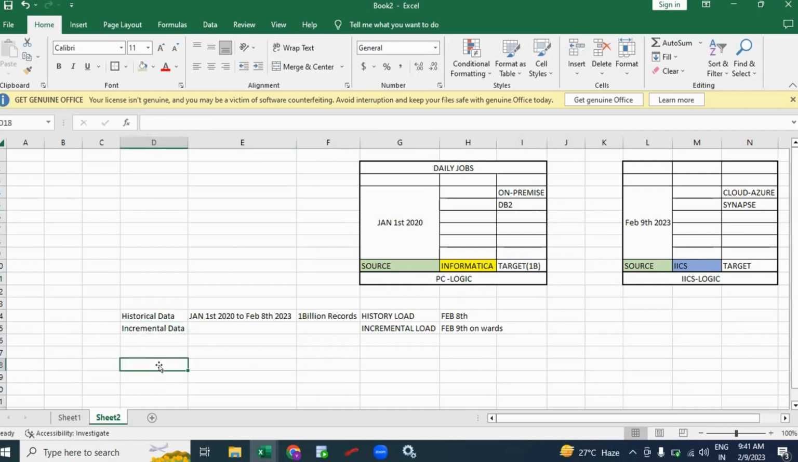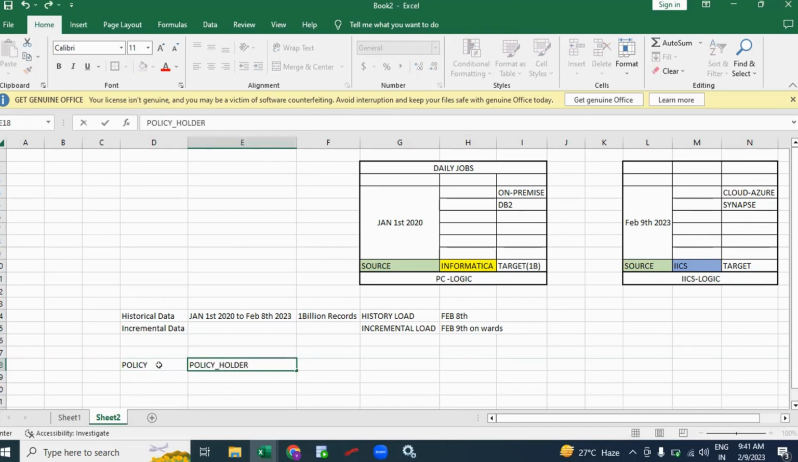For example, there is a policy, the policy got created, with policy, policyholder name, and premium.